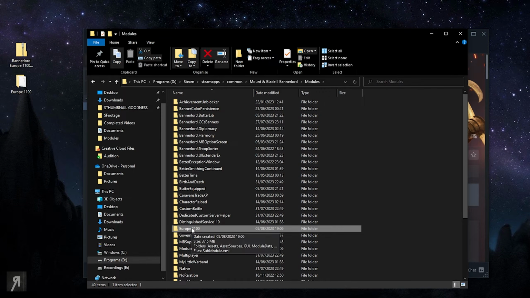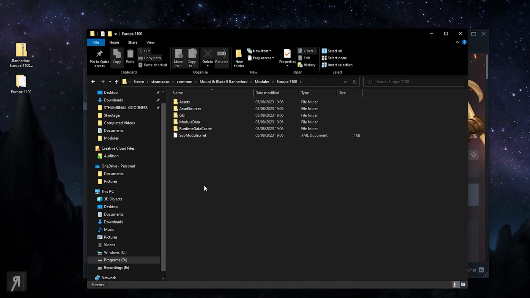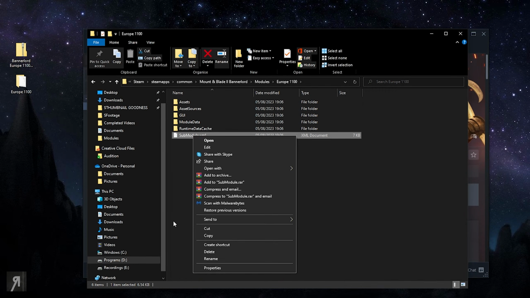So we're going to take Europe 1100 and place it right in our folder here, and now this is where people slip up. You're going to think, oh, I've installed the mod, right? No, wrong. You haven't installed the mod just yet. The mod is placed in here, but it is not yet active. So technically, I'm going to show you what the problem is first so you can understand it.